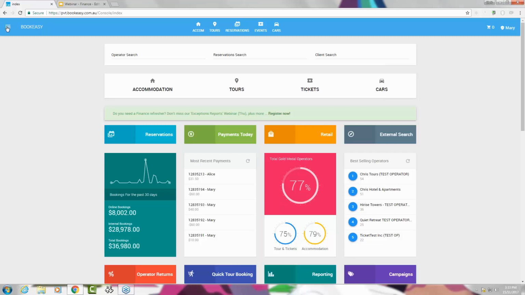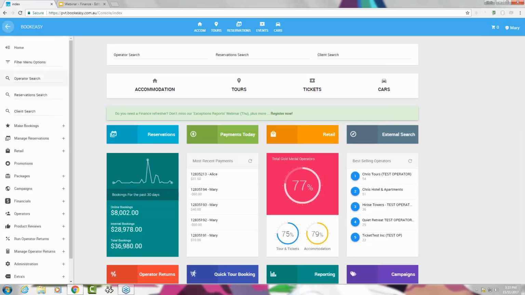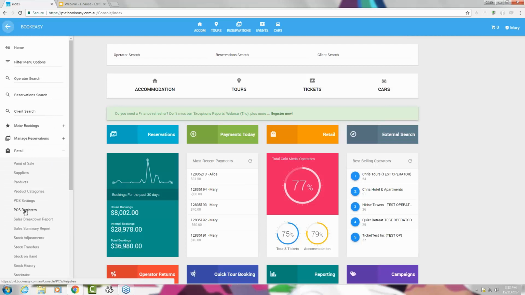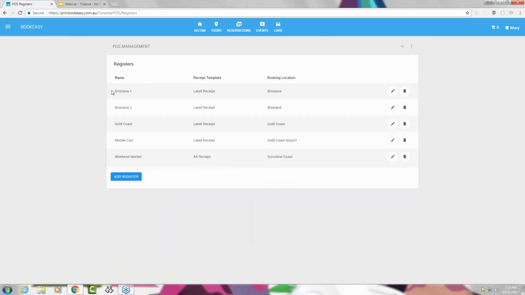So to set up our registers, we'll go over to the hamburger menu, and under retail there is an area called POS, registers. At this stage you can add a register. You'll notice that I do have some existing registers linked. To edit an existing, click on the pencil and you may delete a register as well.